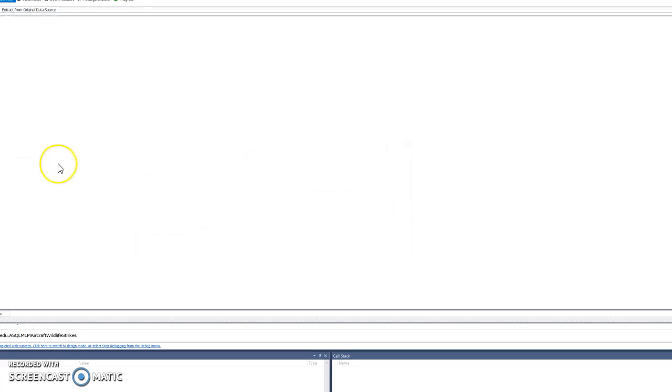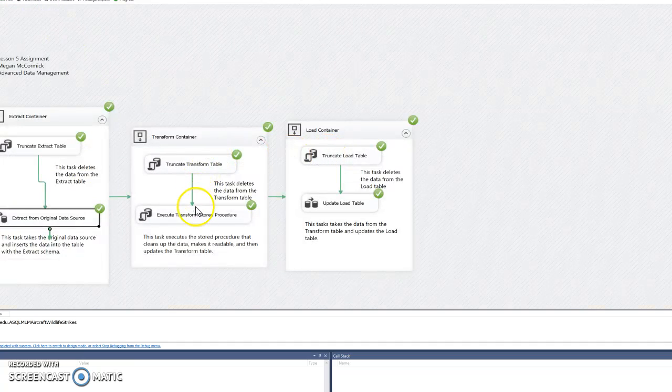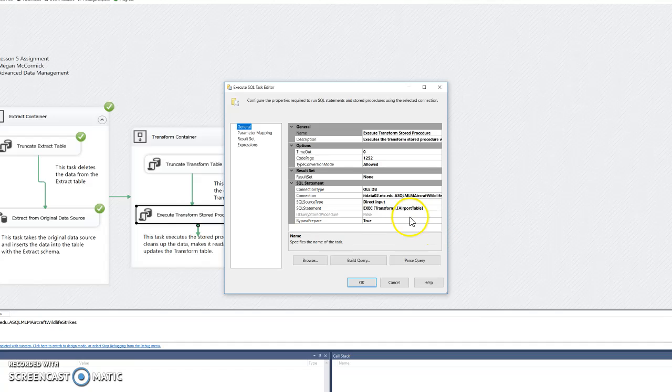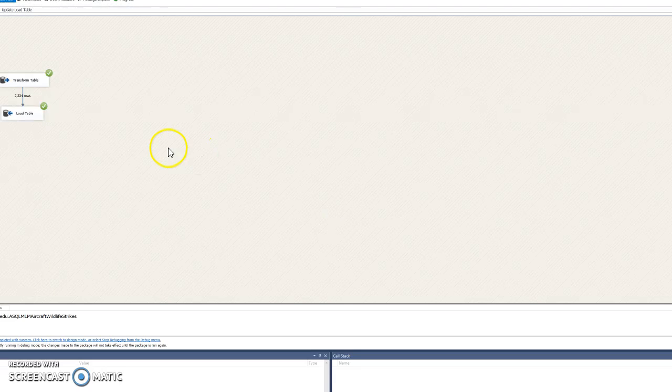Here is the extract from the original data source where I pulled the airport table into the extract table. As you can see, there's 2,234 rows. Here's where I execute the transform stored procedure, right here. And then from there, here is the update, which takes the data from the transform table and puts it in the load table. And again, 2,234 rows.